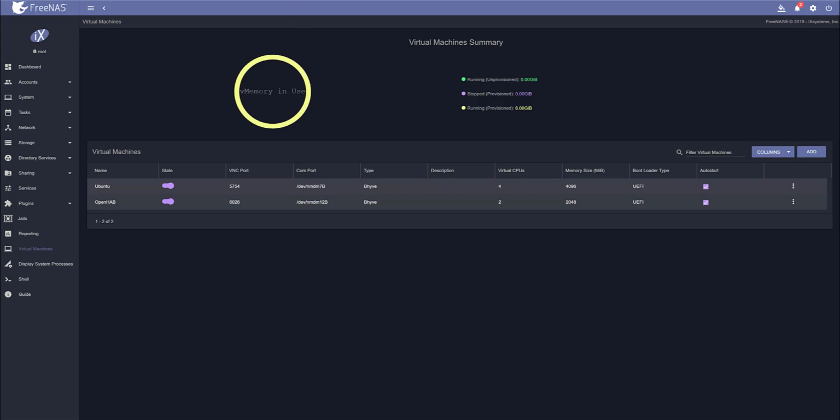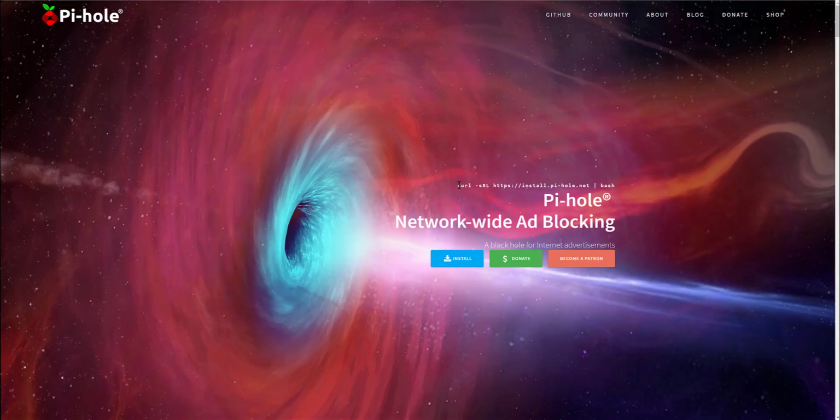With that, I was able to install Pi-hole in there. The only thing I had to do was use this installation method right here. It's curl -sSL https://install.pi-hole.net | bash. By doing that at the command line, it basically installed Pi-hole.